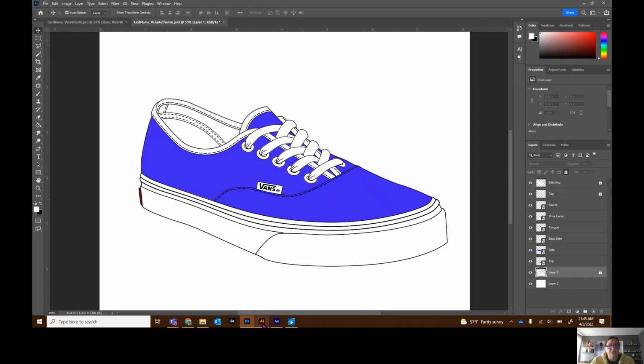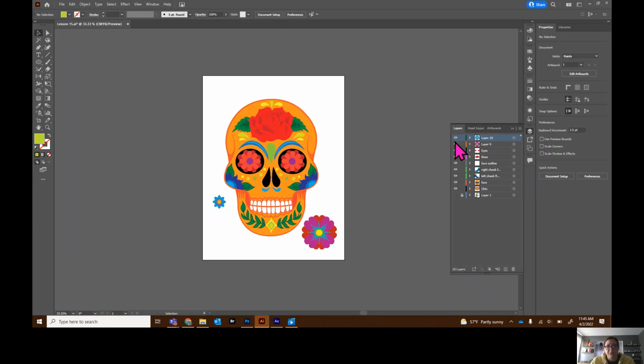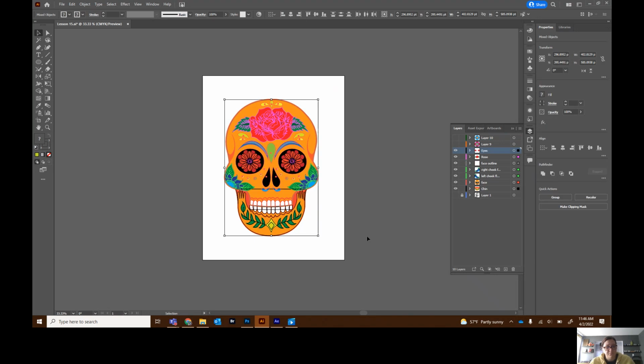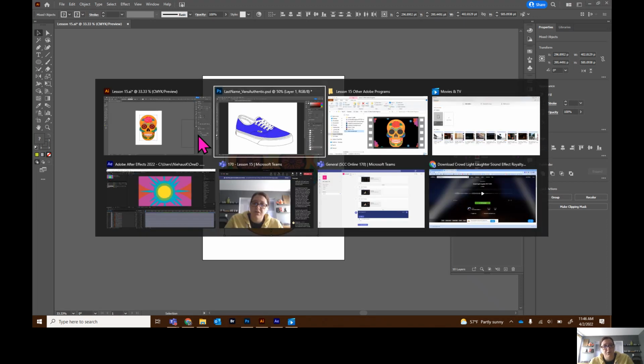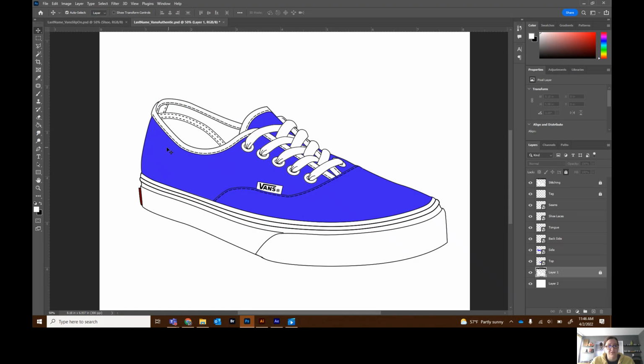So what you're going to do is come to your AI design, and I'm going to close these two flowers to start with because I just want my skull. I'm going to select all of it, and you can do Control A, or you can just draw a selection box over it and then Control C to copy. Then I'm going to go back over here and I want to put part of my skull right here on the side of the shoe. I want it kind of peeking out.